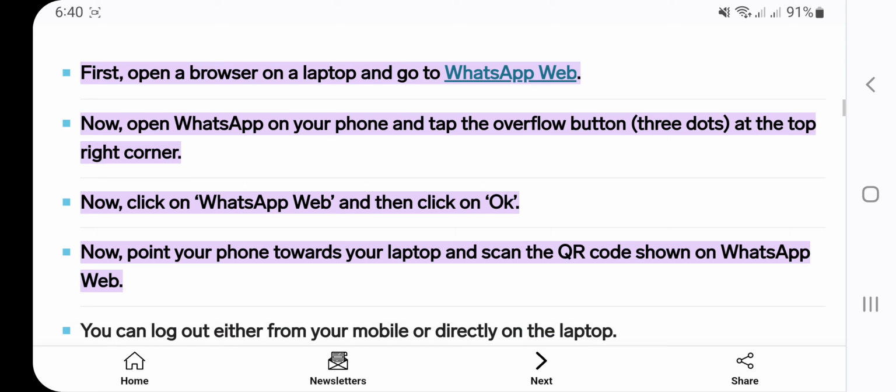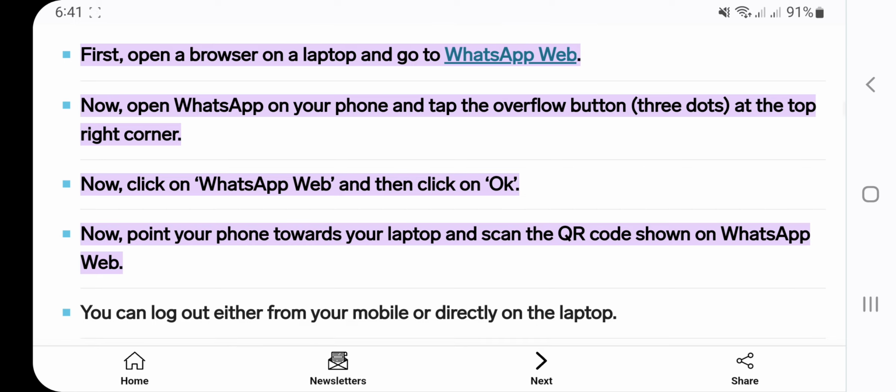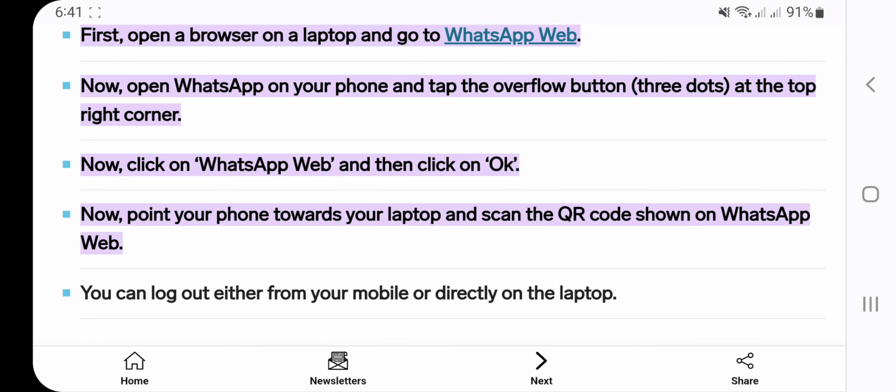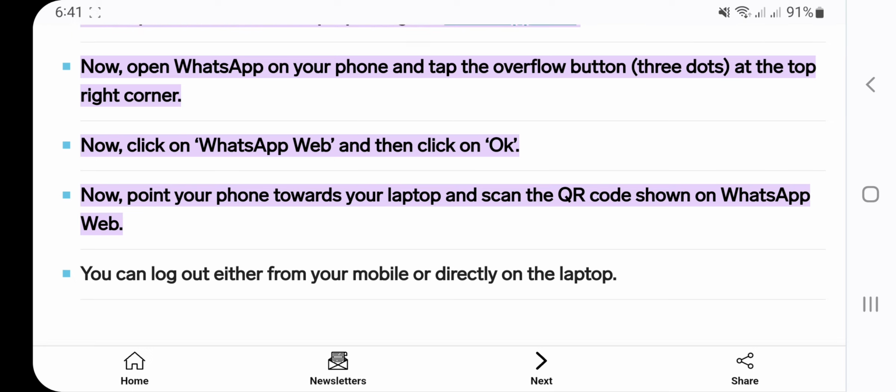In your mobile screen, after opening the WhatsApp application, you will have to just tap on the three dots provided on the right top corner. Now after tapping on these three dots, you will be redirected to a drop down list. Here you will click on WhatsApp web and then you will have to click on OK. Now point your phone towards your laptop.